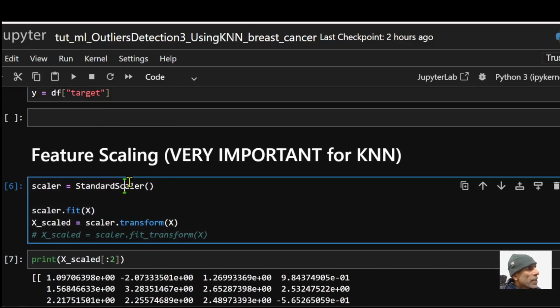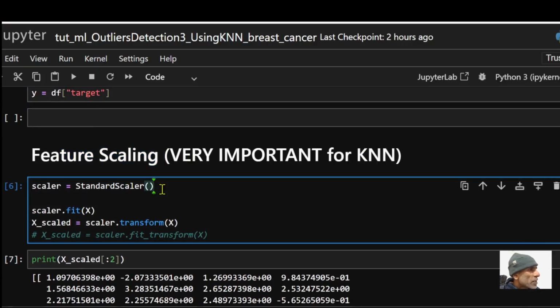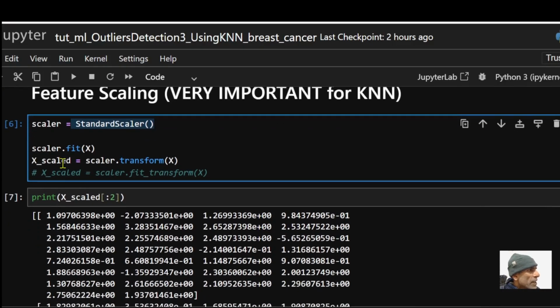So first thing I'm doing is feature scaling. Anytime you use a distance-based algorithm, like for example your KNN, you have to make sure that no one column dominates the other. So in order to do that, you want to scale your data. In this case, I'm going to call standard scaler, and I'm going to fit that. I'm going to supply that X to that, and after that, I'm going to transform that. So now my data is X scaled. So my X has changed to X scale. So going forward, I'll be working with X scale right here.